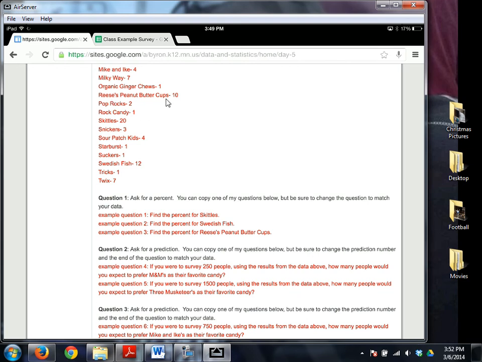Reese's Peanut Butter Cups is 10. So that was my example for question 3. Find the percent for Reese's Peanut Butter Cups, because that's kind of a popular one. So pick whatever one you want from your list above, but get it to change so it fits your data. You need to do at least one question. I made 3 different ones. You need to do one.